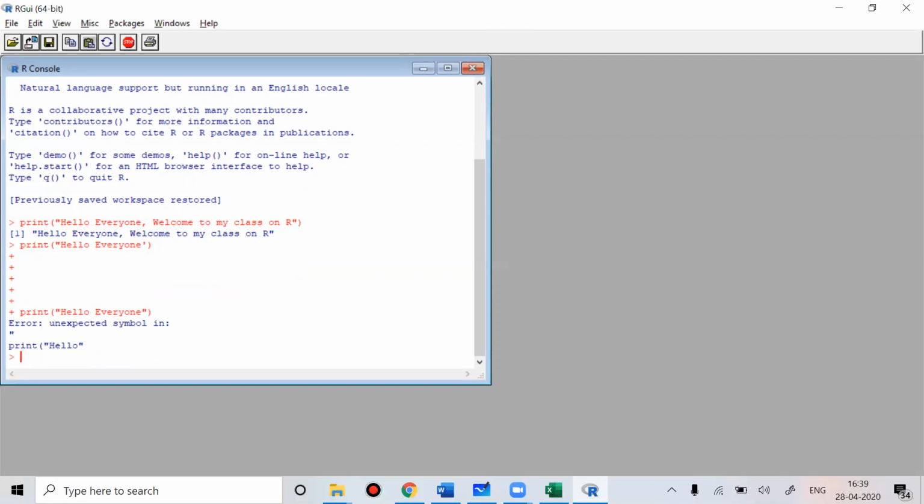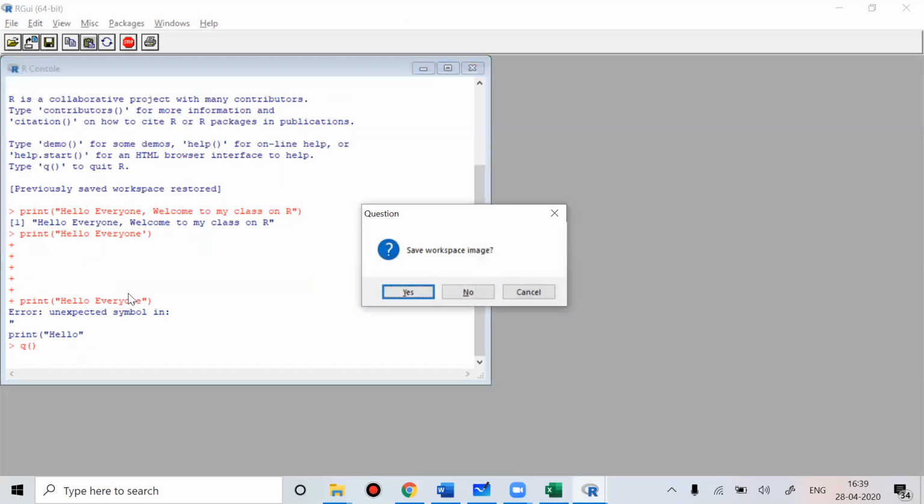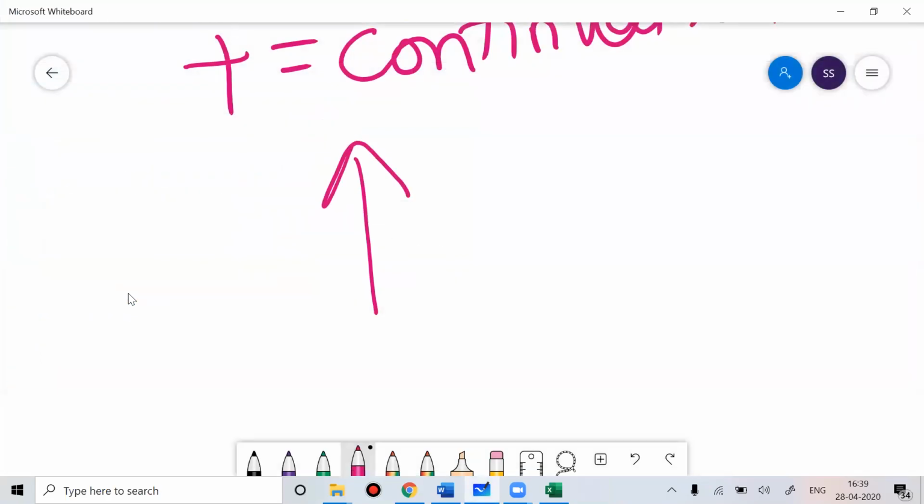So what you see here is called the R console. Now if I want to exit from the R console, the command is q, open bracket, close bracket. If I write q(), press enter, it asks me whether I want to save what I have done. You press yes or no, whatever you want, and you close it. Now I have exited from this.